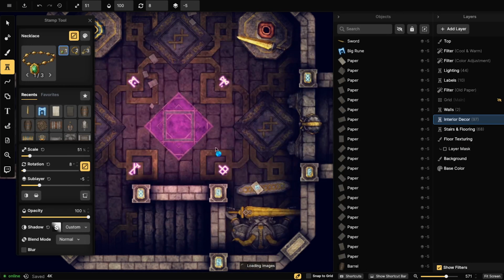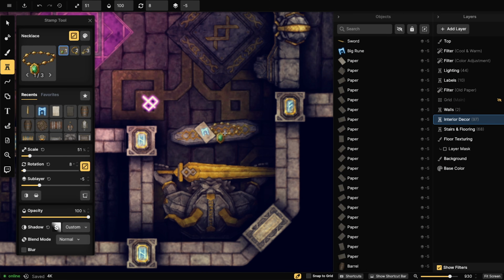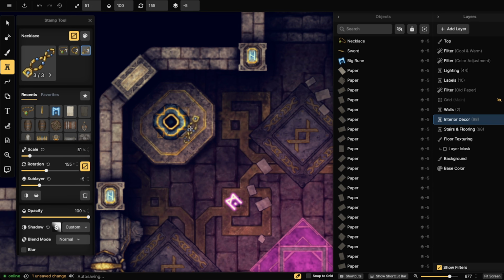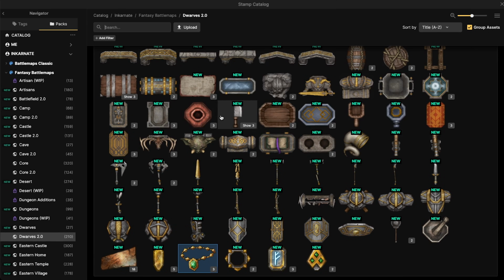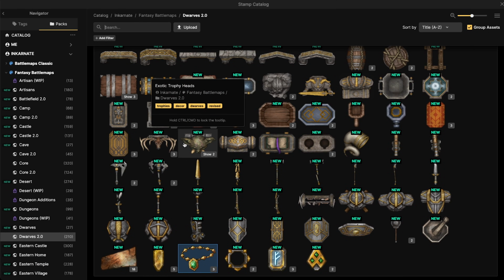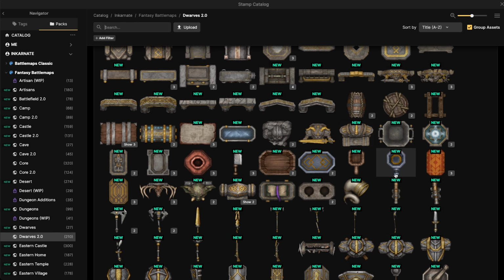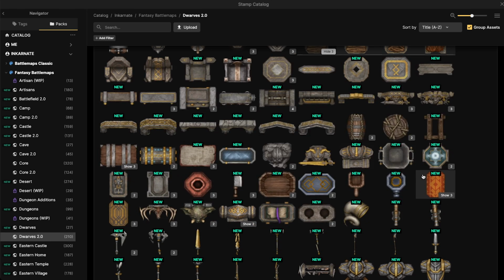Why don't we add some jewelry as well? Might not be a bad idea. Maybe I'll put a little jewel on top of here. And why don't we also put some jewelry on this table right here? That looks good. Okay. All right, lots of cool stuff here. Let me just take a look if there's anything else I want to put in this room.